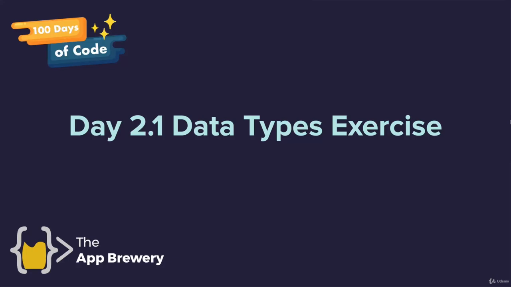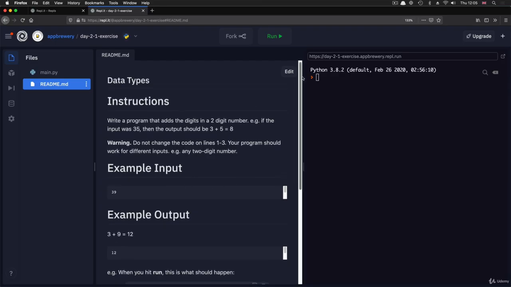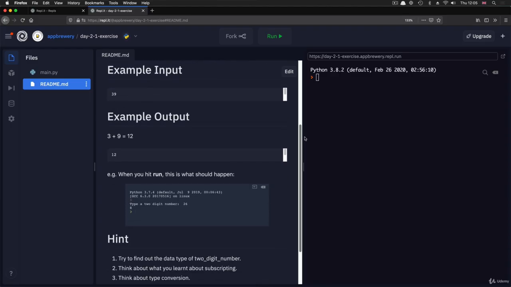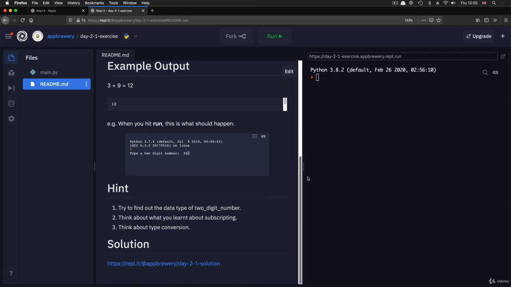Right, now it's time to put what you've learned into practice by clicking on the Data Types Day 2.1 Code Challenge. In this challenge, the idea is that you're going to be given a random 2-digit number, something like 39, and your code will be able to add the first digit to the second digit and end up with a numerical result.